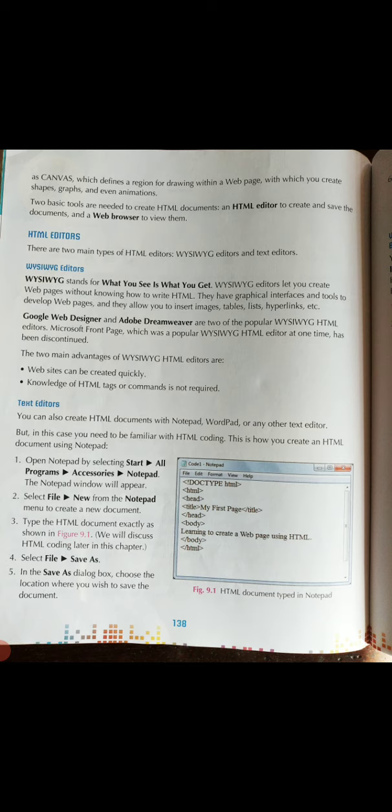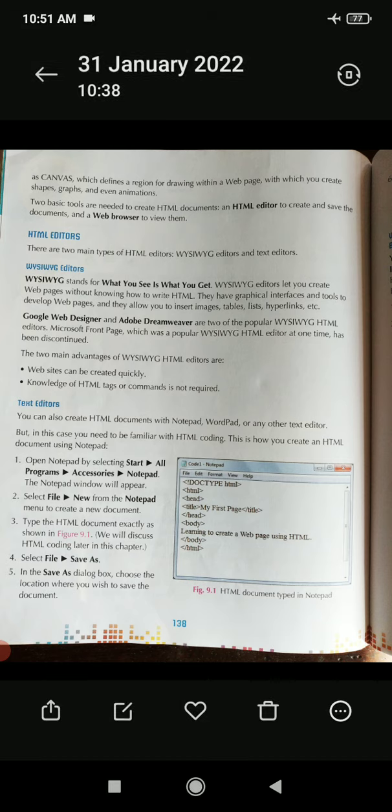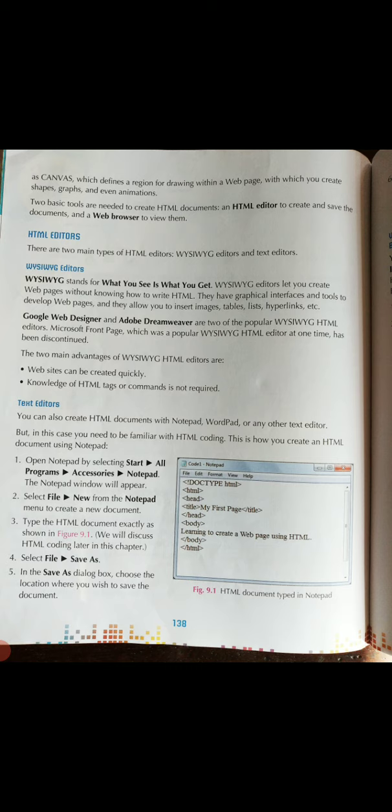The document that you are creating, you have to view it. Clear? So students, what are the two tools that are required to create an HTML document? One is your HTML editor that helps us to create and save the document. And the second one is your web browser which helps to display the document on the screen.